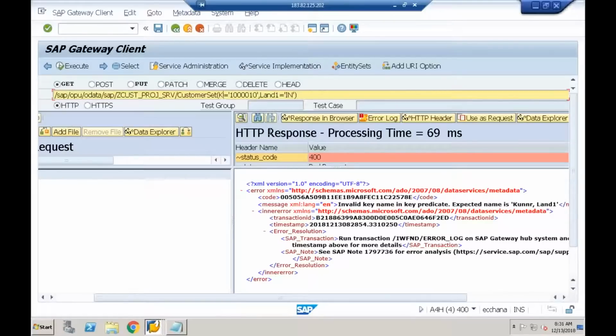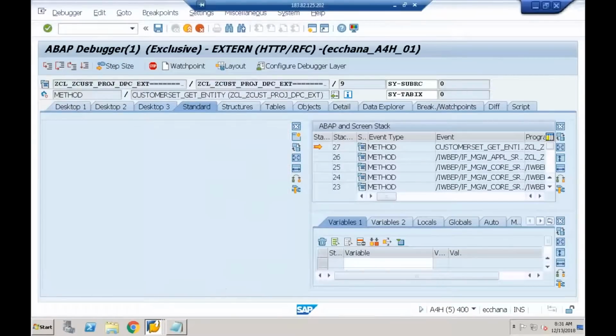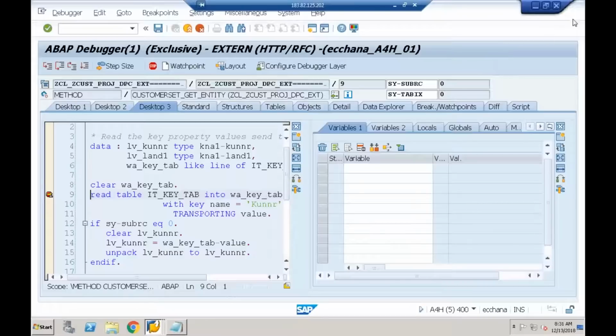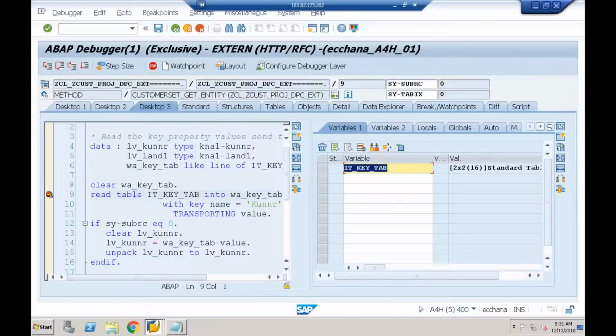Okay. So I'll just pass the customer number equal to so and so. Done. Execute this. It is going to that method. So this is the internal table which is reading that input values. It has got two entries. What are the two entries? Customer number is so and so, and land only got India. Done. So I'm trying to read it now. If you see LV_KUNNR, what is the LV_KUNNR I got? 1000010. I'm using the unpack function.